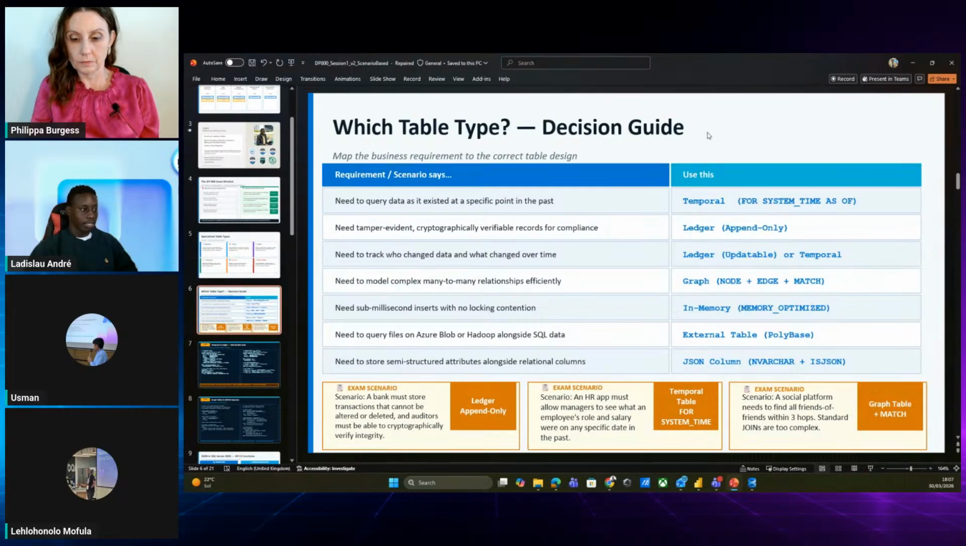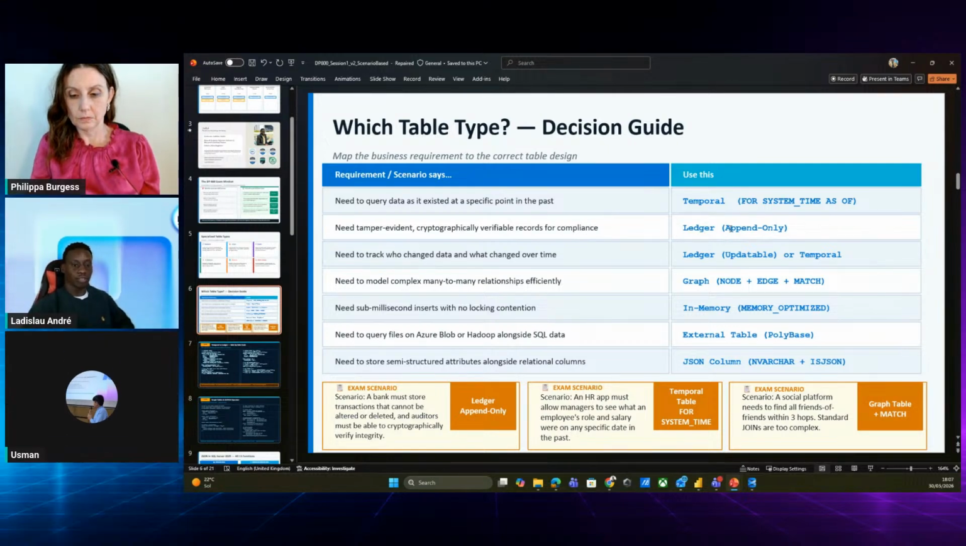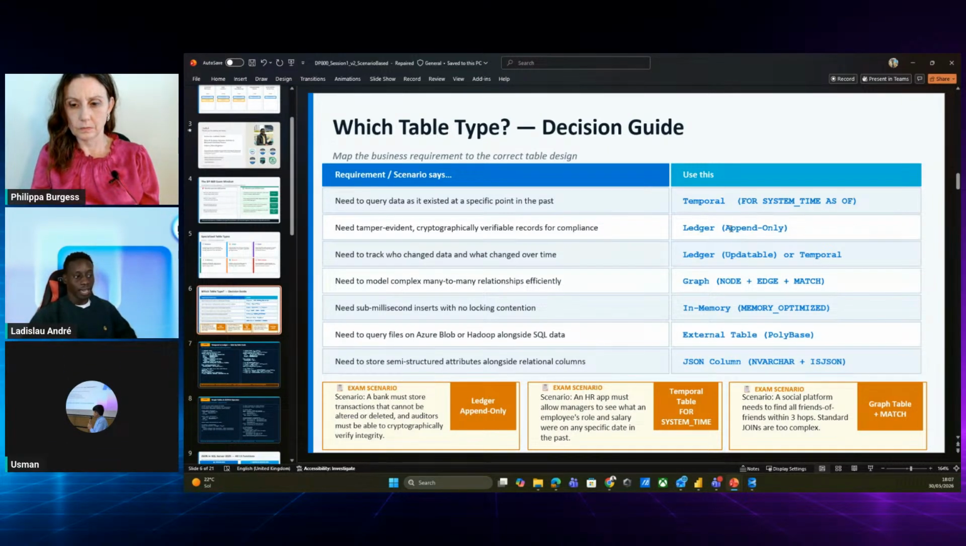For another use case, when you need to track who changed the data and what was changed, you can use a ledger table. A ledger can be append-only, which means that you only append values to this table, you never change it. Or it can be updatable, where the table is changed, but you still have the auditability of who changed the data and when it was changed.